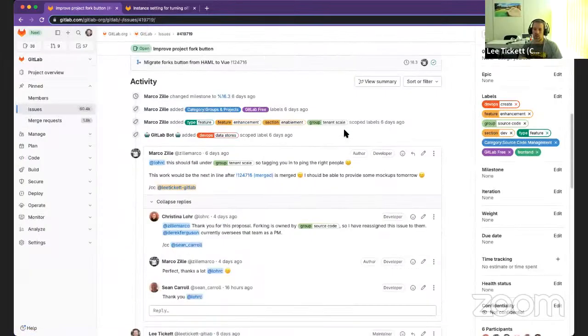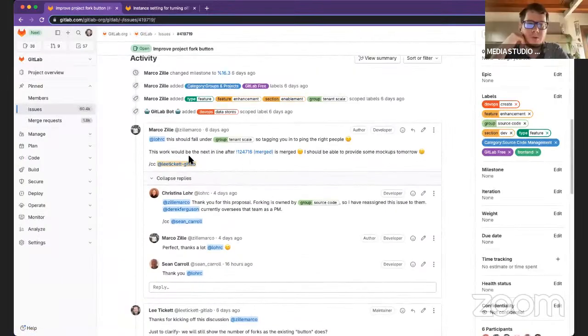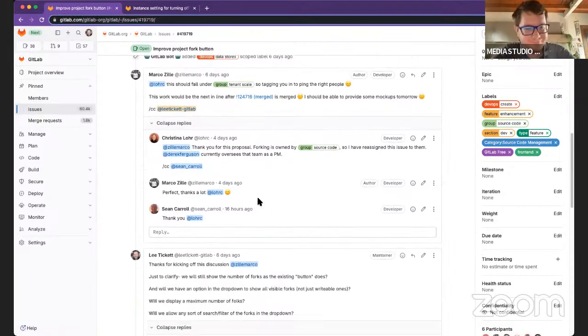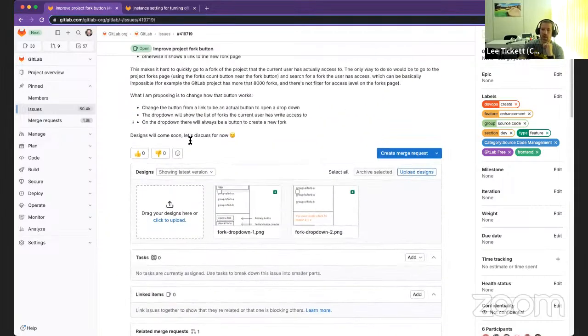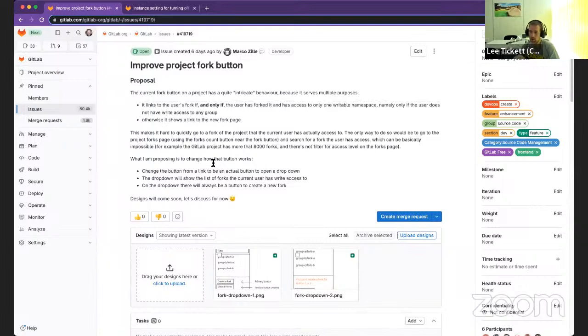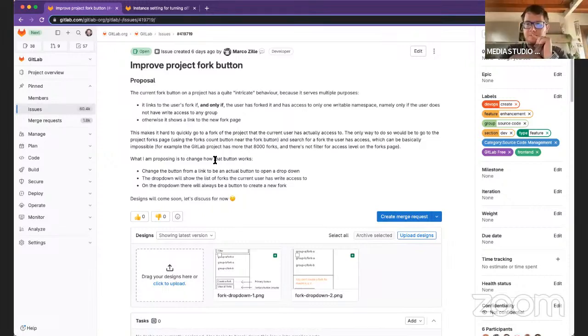Who did you initially ping? I thought this was on group tenant scale, so I pinged Christina, but then she pinged me over to the group source code. Okay, so we'd probably want to find our UX person to ping on it once we've fleshed it out a little bit more. Cool. Any more questions or concerns? Not for me. Awesome. I like it. Good progress.